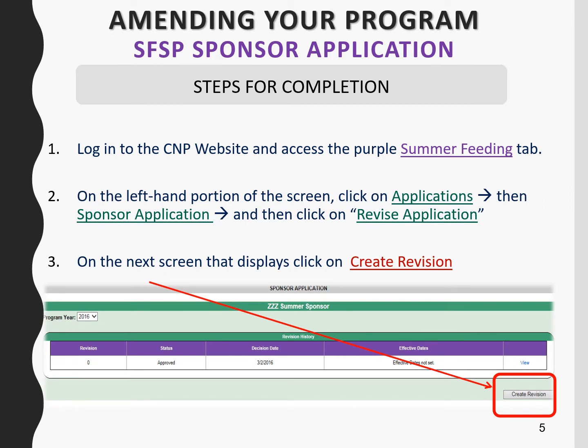First, you will log into the CMP website and access the purple Summer Feeding tab. Number 2, on the left-hand portion of the screen, you will click on Applications. Under that will be Sponsor Application, and then you will click on Revise Application. Number 3, on the next screen that displays, you will click Create Revision as seen below.